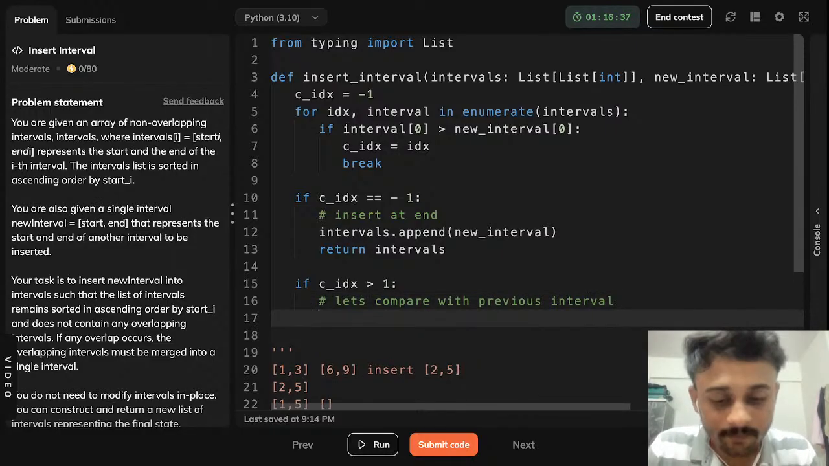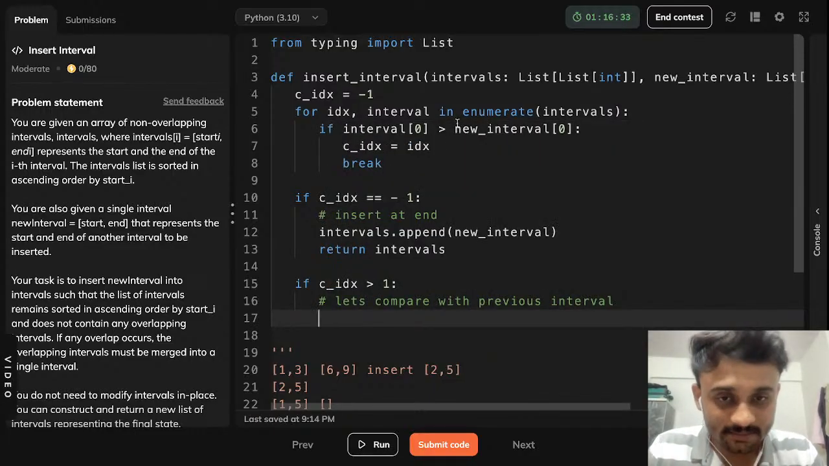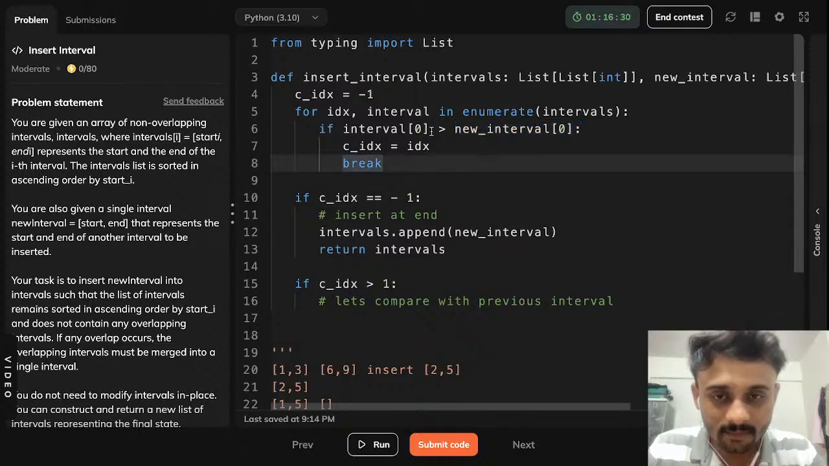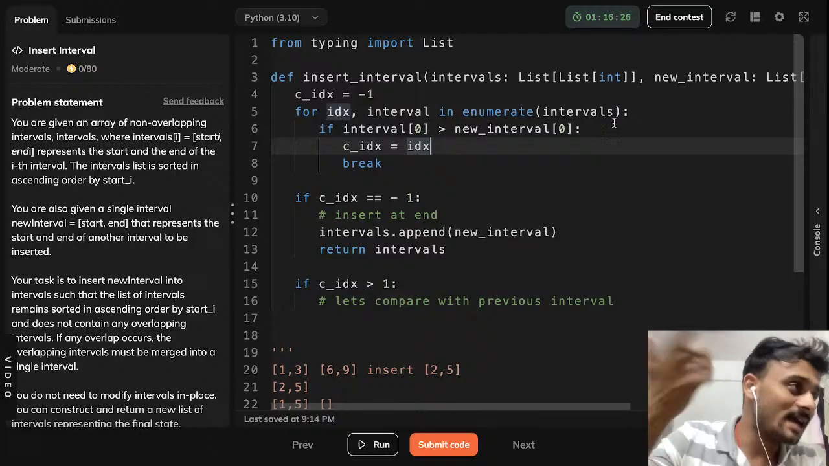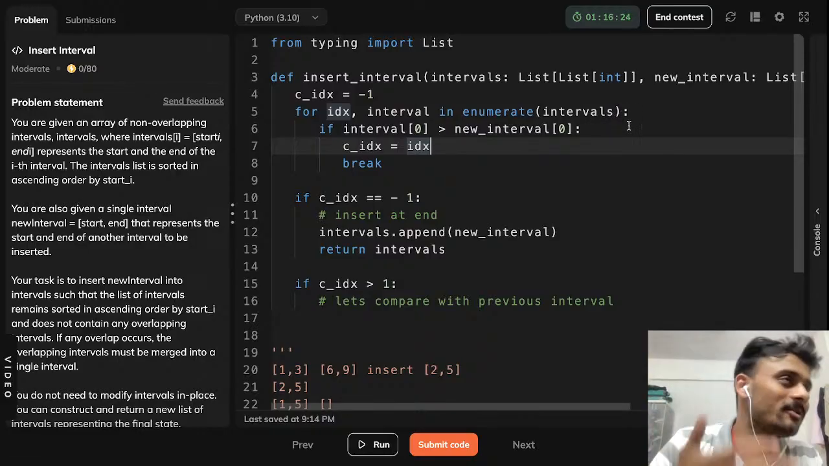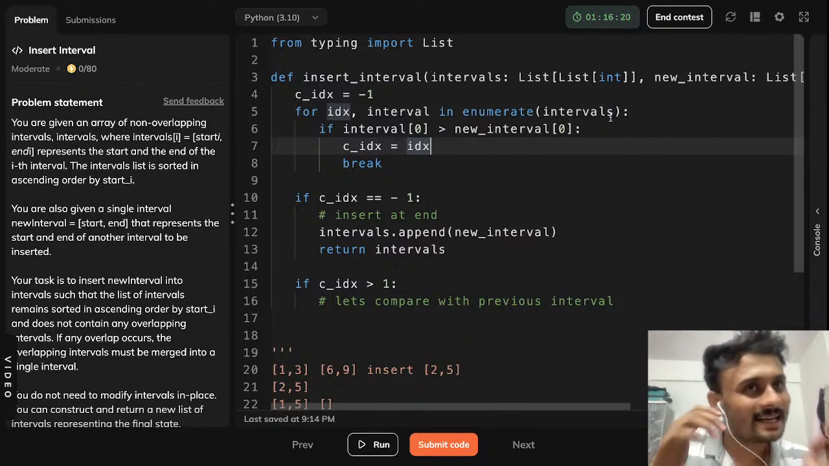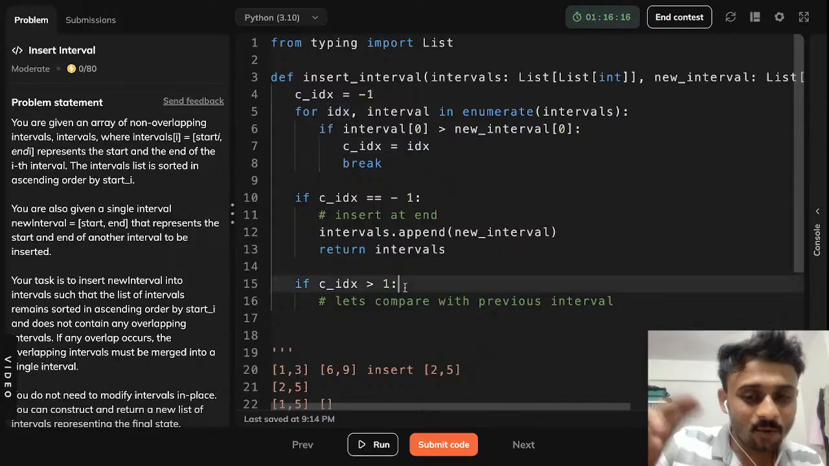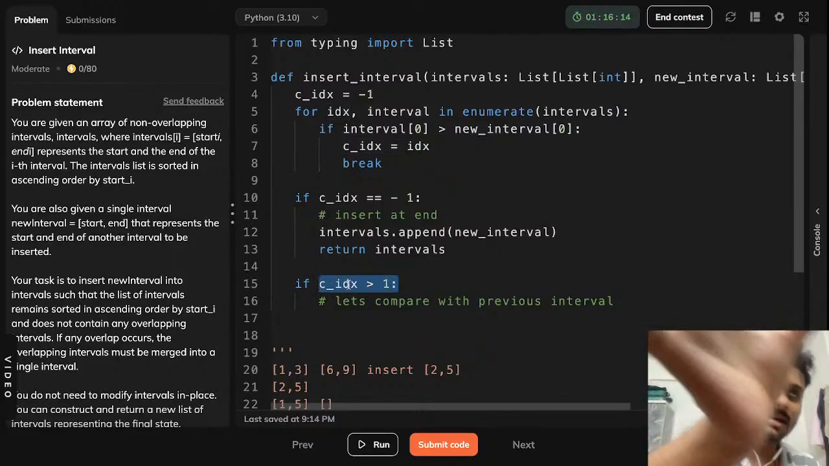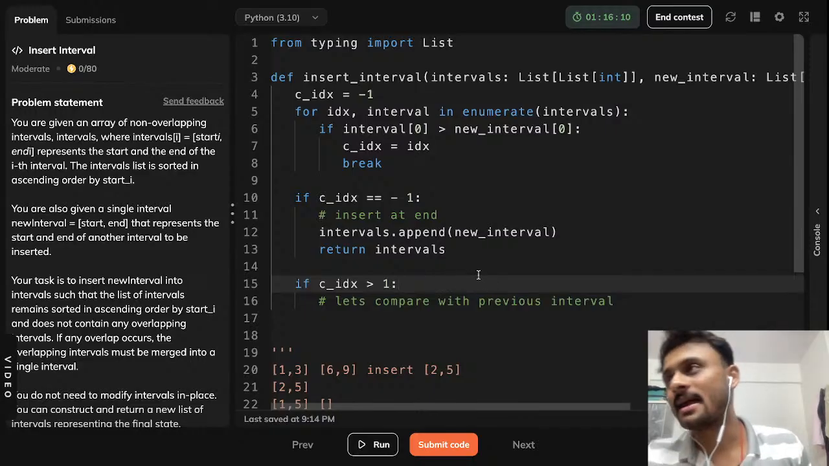So see, it is true that the previous interval's starting point is less than the current interval's starting point. That is why I'm standing at C index and not C index minus 1. Got it, na? So if there are more than one element in the interval, I can go this side, na? That's what I'm trying to say.